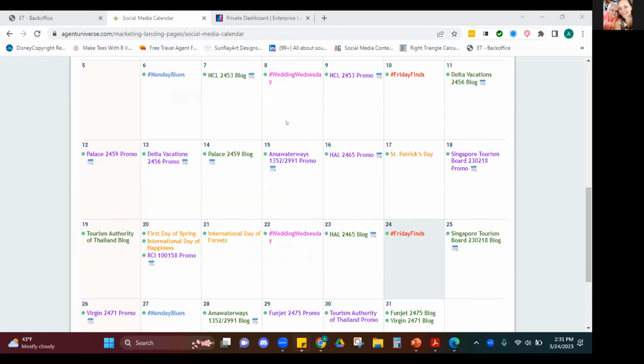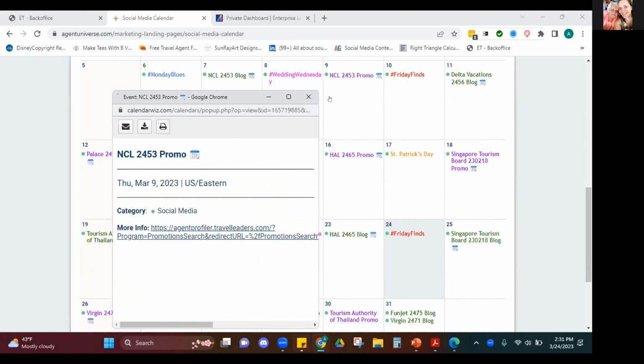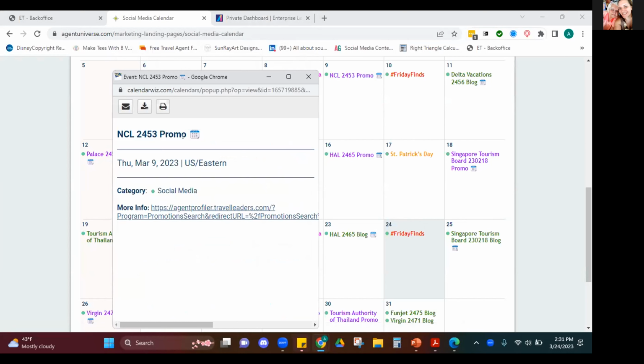All right, something else that they have are promos. So Norwegian Cruise Line has a promo. You just click on the promo. It's going to bring you up to this calendar event, and then you're going to be able to click here and see the promotion that's available. So then you can post that promotion or you can schedule it to post on the 9th. Or you can come in here every day in the morning and then you can post these.